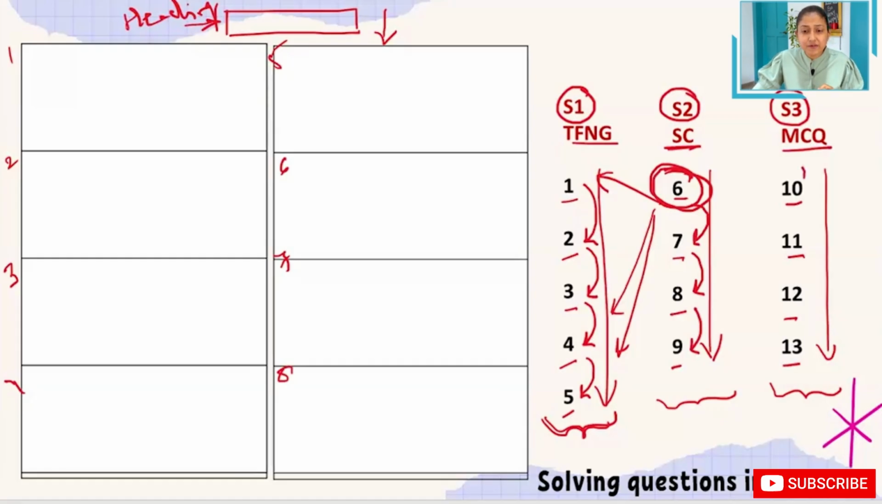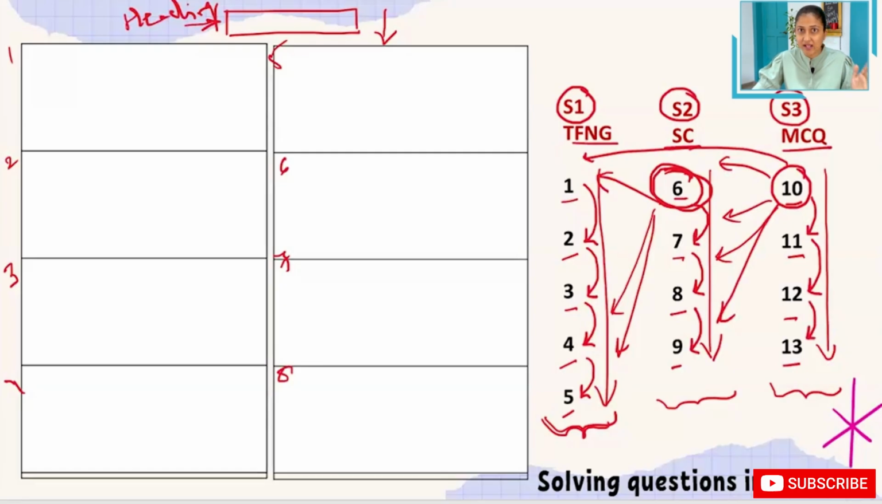Similarly, the answer for 10 can come before 9 because it's a new set, right? It can come before 8, it can come before 7, it can come before 6, it can also come before 1 for that matter, because it's a different set. Please understand this. However, the answer for 11 will come only after 10. The answer for 12 will come after 11, and for 13 it will come after 12.